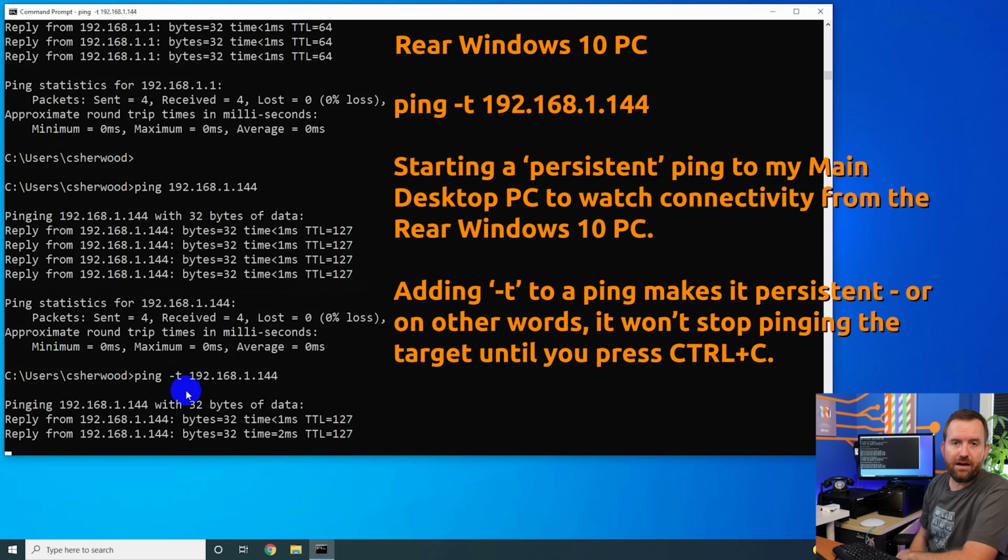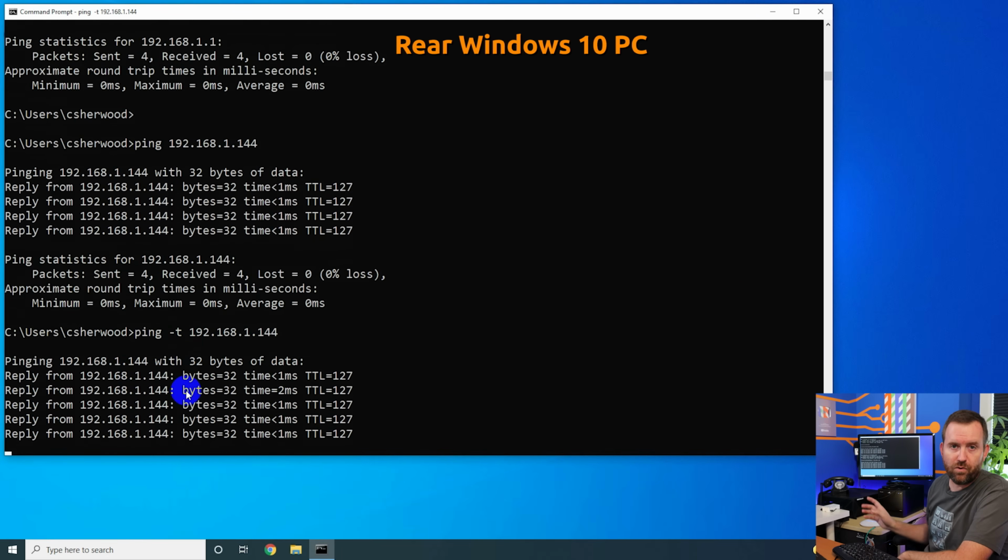And now we can keep an eye on this as we do our firewall rules, which we're going to do next just after this word from our sponsor.